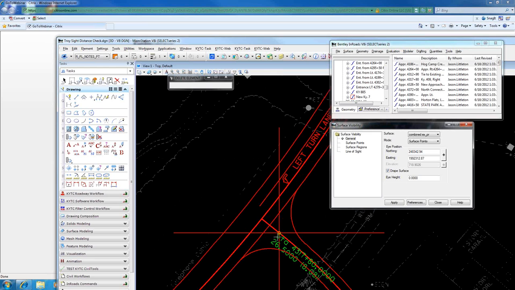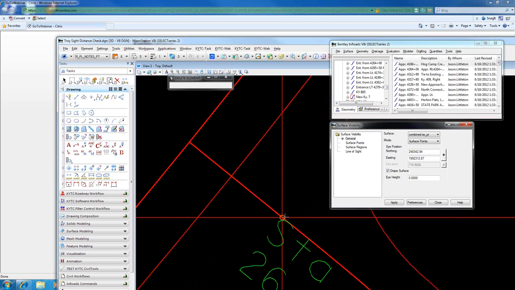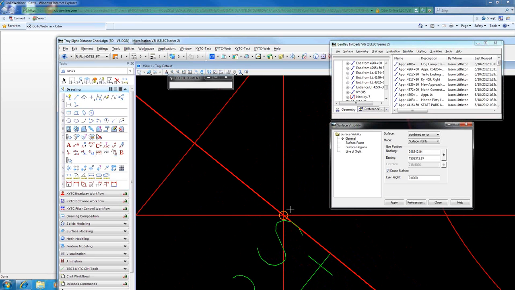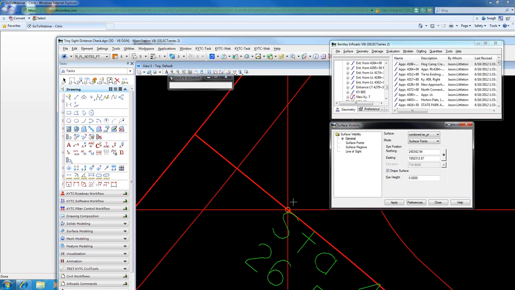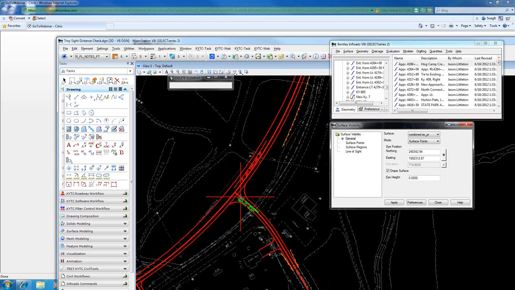But I'm going to put my eye, if I just use this little picker here, snap to there, that's where my eye is, and it comes up with this little circle. Now for the elevation, I have drape surface on there. So what it's doing is it's going to this northing and easting on this surface, and it's pulling the elevation off the DTM.